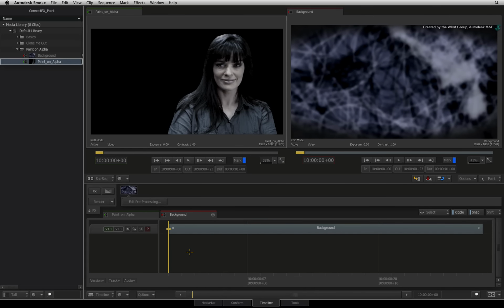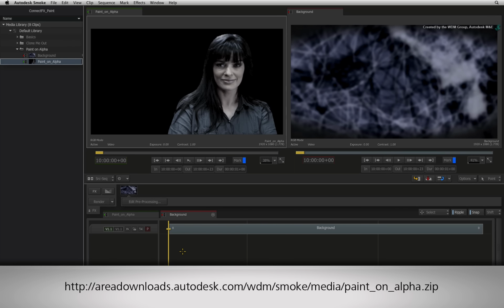In the previous ConnectFX paint videos, the focus has always been painting your main color image. This included basics, as well as cloning on static images. This video will focus on painting on an alpha channel. You can follow along with this video by downloading the media.